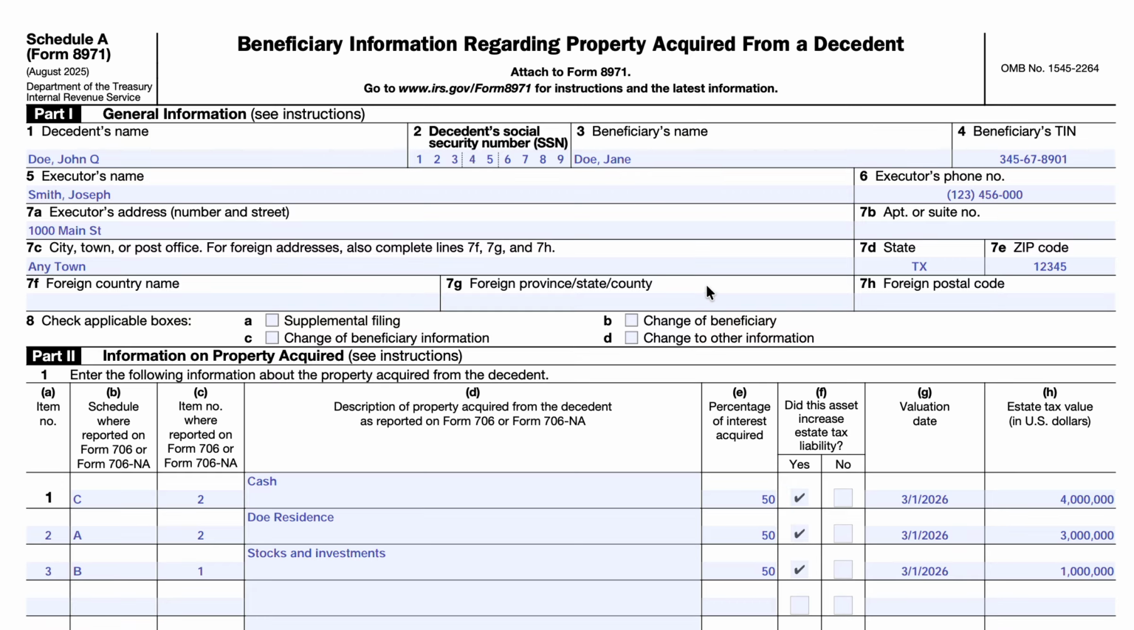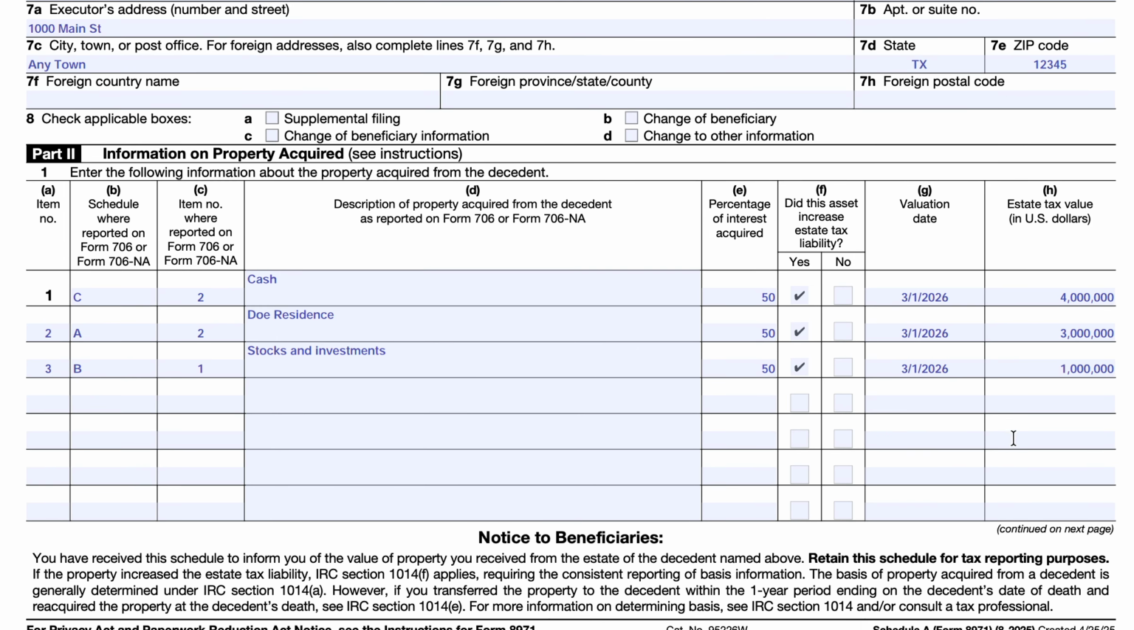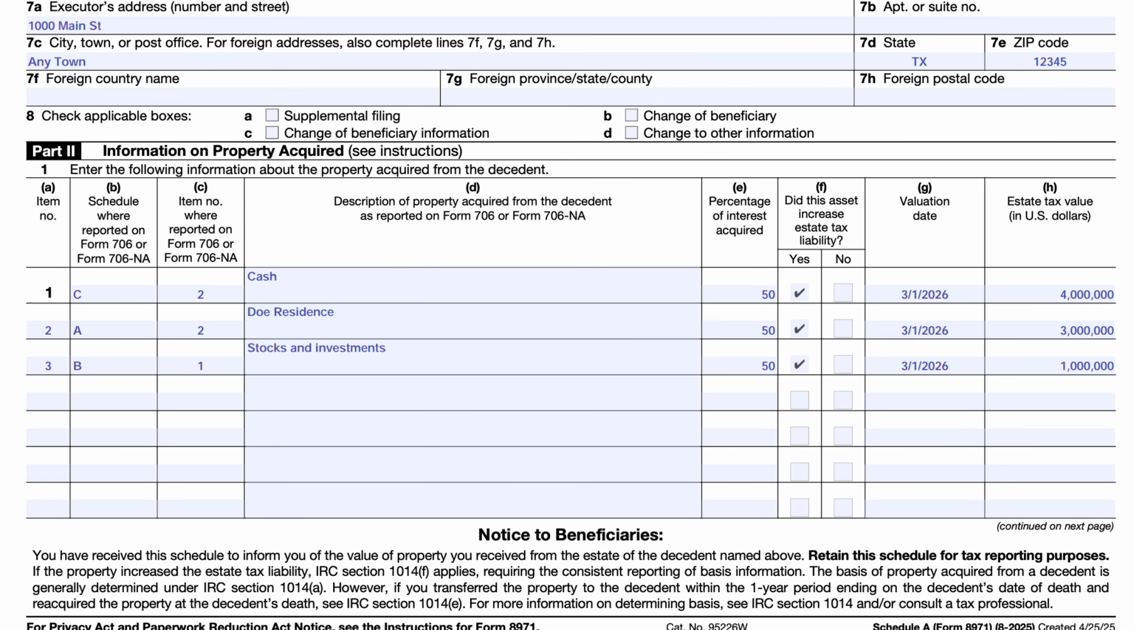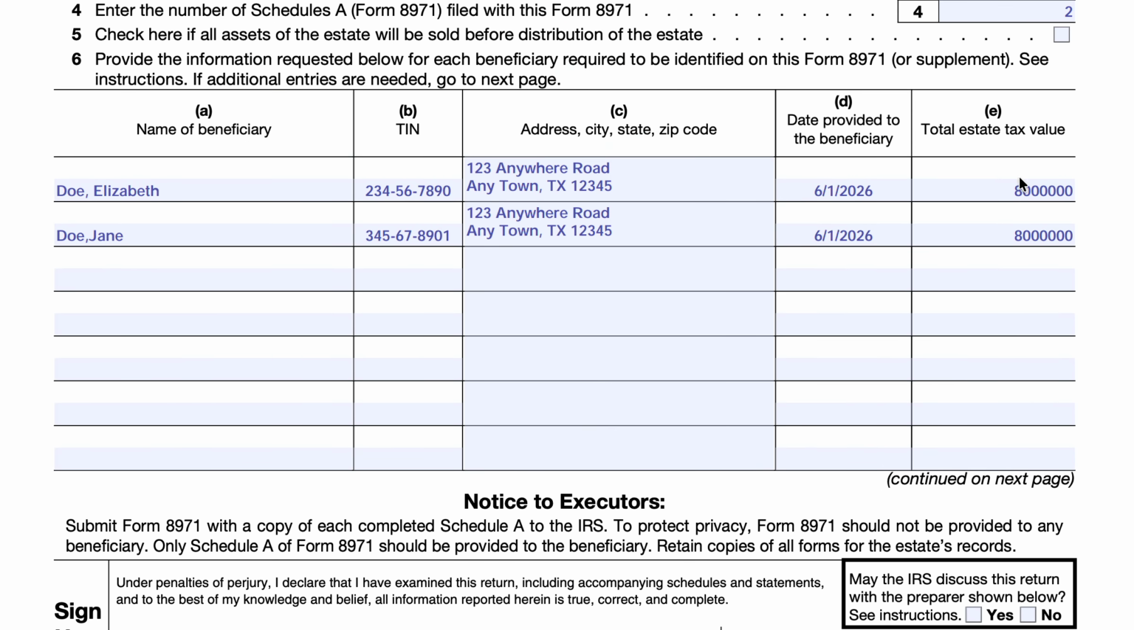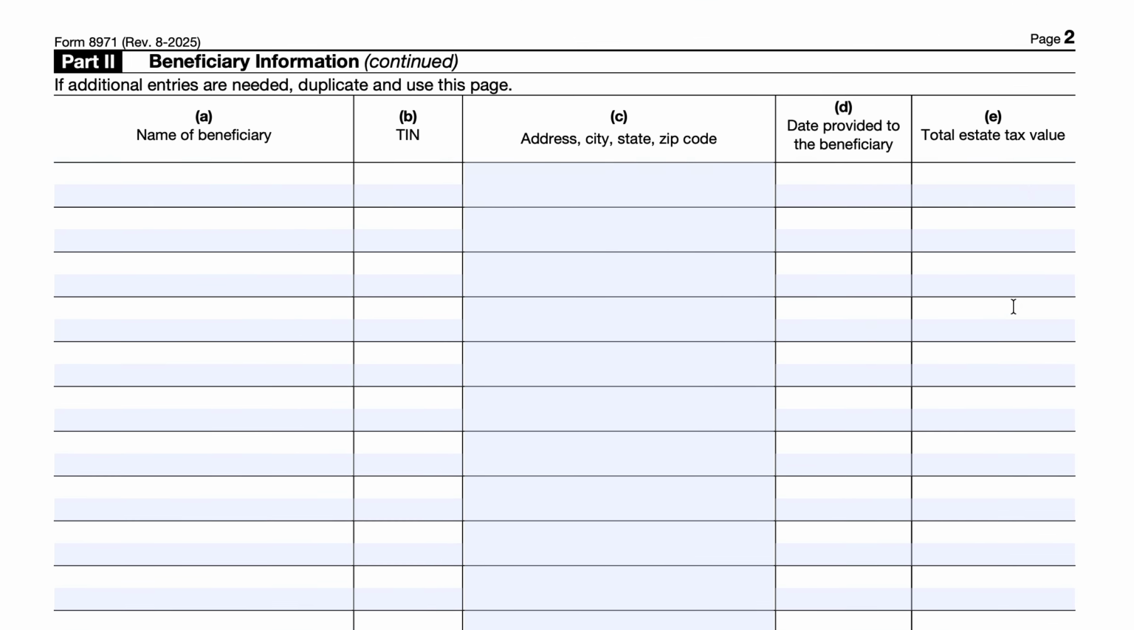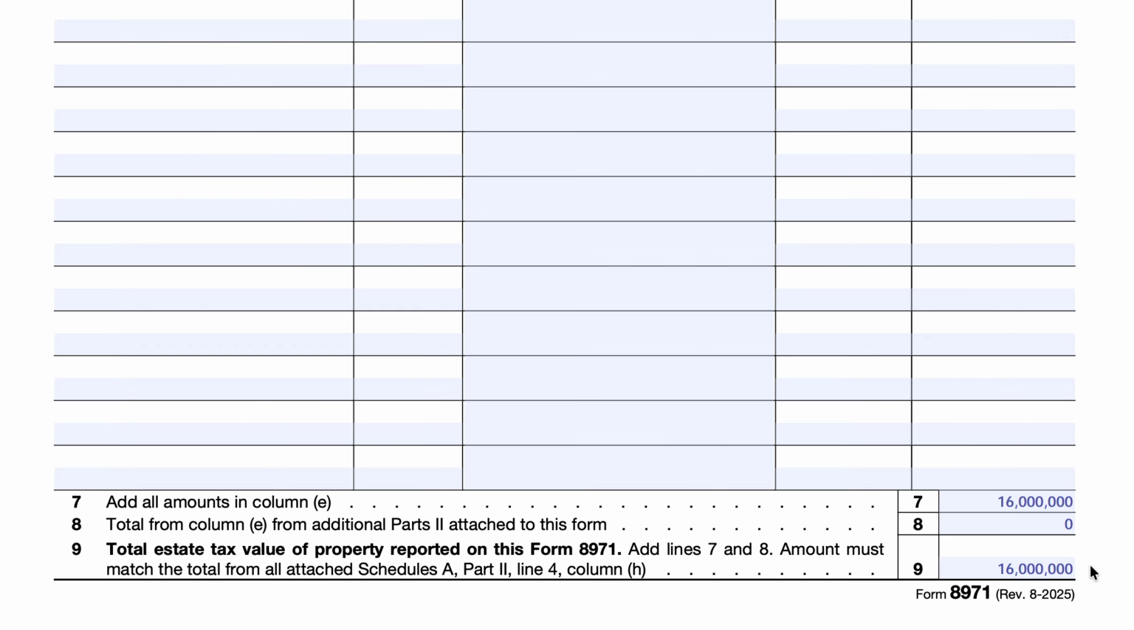So the Jane Doe Schedule A, if there's another one for Elizabeth Doe that contains the exact same amount, they total up to $16 million, which is the amount that is reported for each of them, $8 million here. And the $16 million is reflected in the total. So this would be an appropriately filed Form 8971. Again, mail this to the IRS at the address located in the instructions.